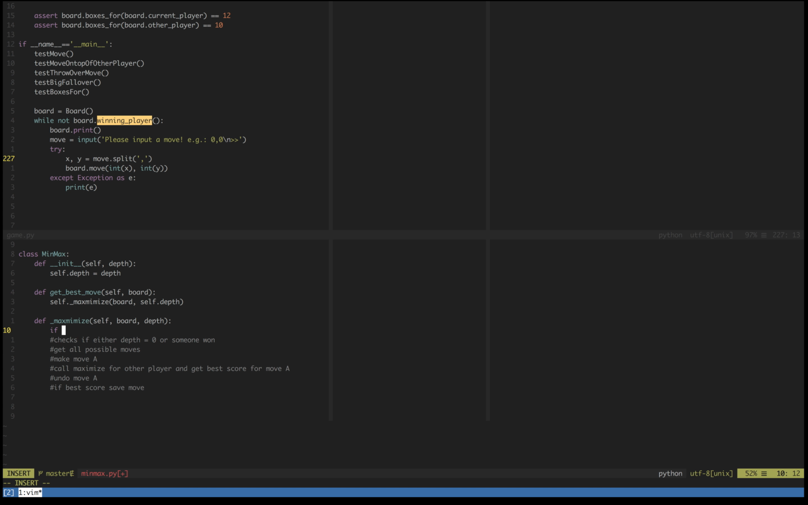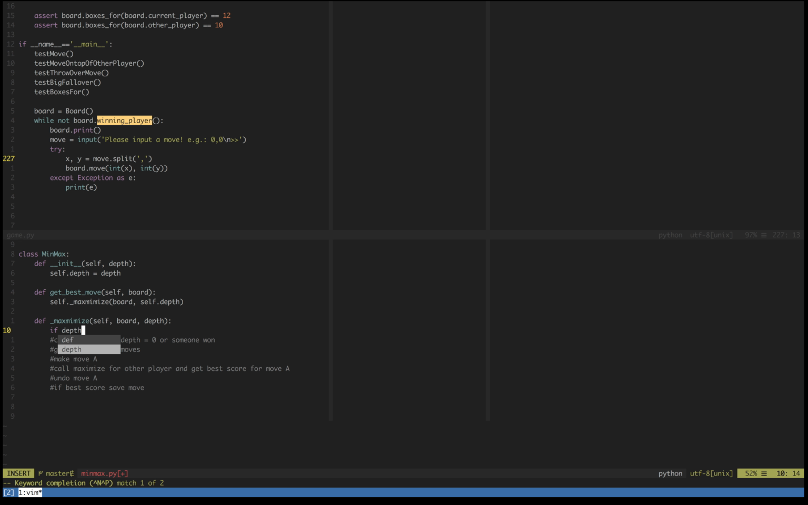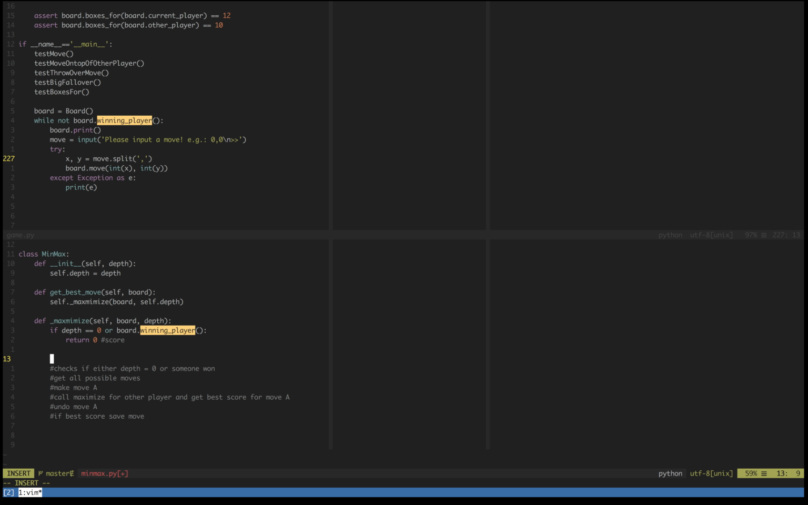So now let's just code it down. So if the depth equals 0, or board winning, or we have a winning player, then we return. Now we need to return the score. Let's just return a score for now. This will be 0. We will implement this in a second. So at this point in time, we need to somehow evaluate what would be the possible score.